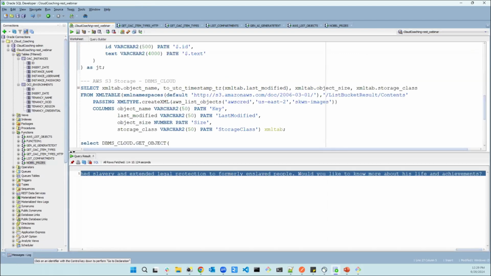So what does that look like? Well, here's a select statement. And here's an example of an API call that's not returning JSON. It's returning XML. And so we have you covered. The database has XML table functionality, which will allow you to take your XML and format it to look like rows and columns, just like the JSON table.